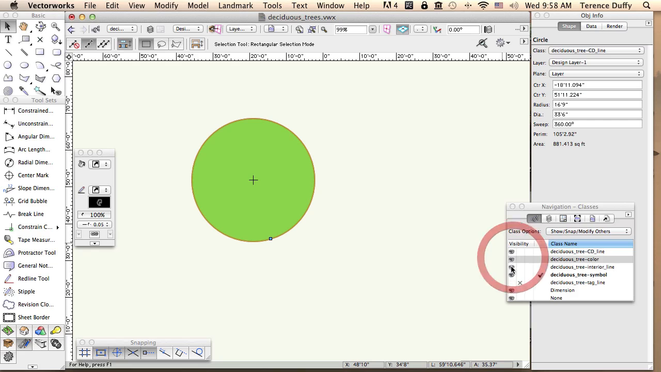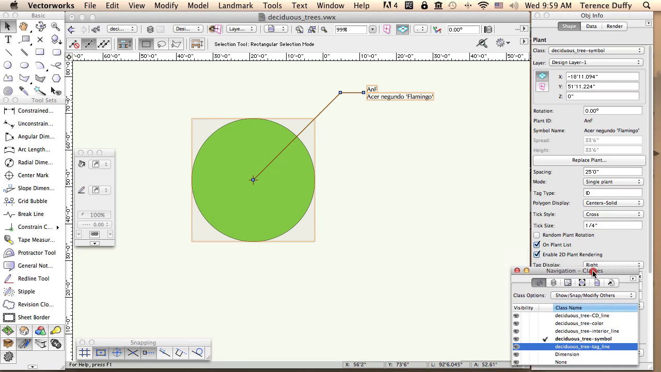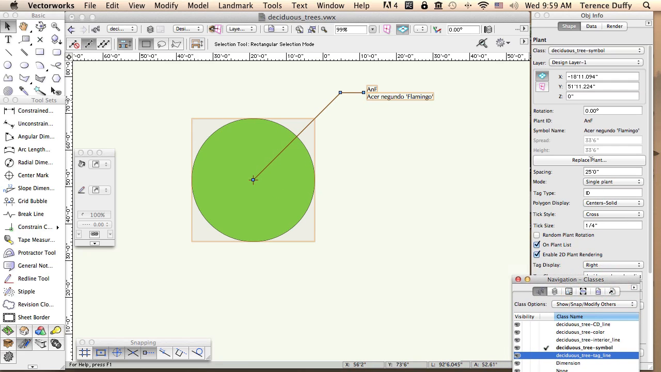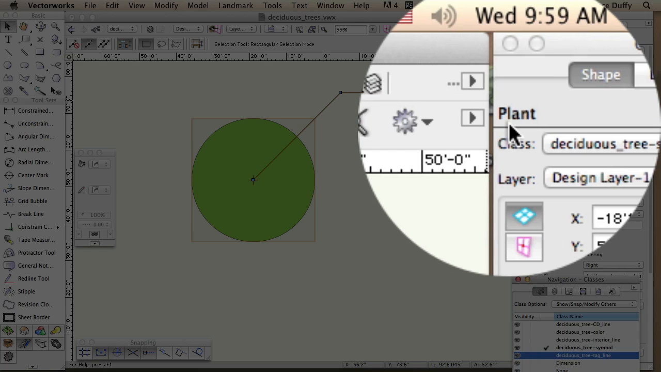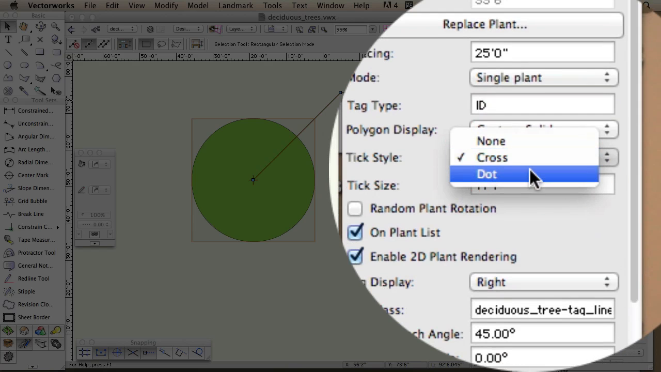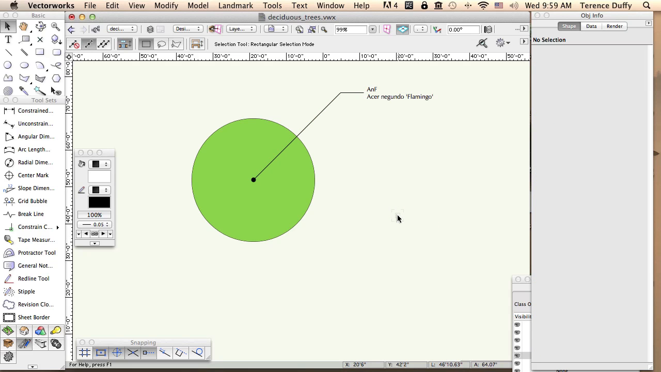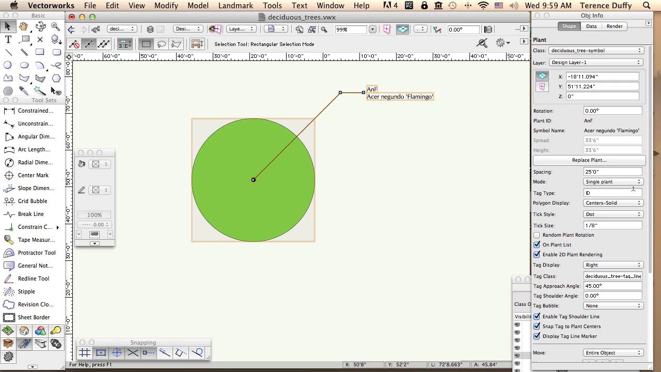But what I could do is go ahead and change that, right here in my object info palette. You can see that plant appears here. I just come down to my tick style and I make it a dot, and that's what it would look like. And if I decide that that looks too big, like right now I think it does, I can just change that very quickly to 1/8. And now it's a little smaller. Gives a nice appearance. And if I need to change the tag type, I can do that right here.